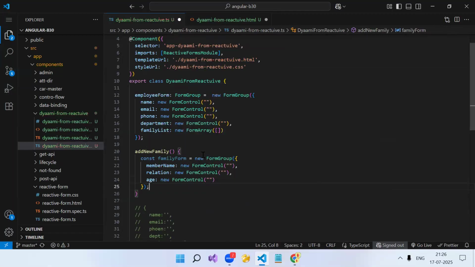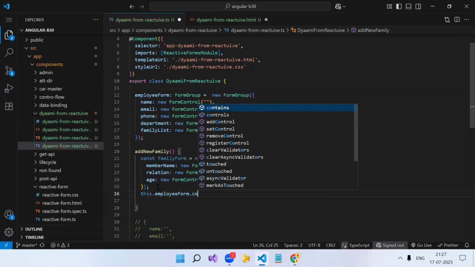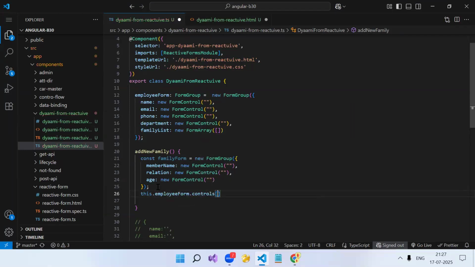Okay. So can we create a reactive form inside a function first of all, like this? Or do we need to create a global variable and then only we can store the reactive form? Is it possible? Yes or no? Yes. Right? So just like here we have created a global variable, just like that in a local variable I have created a reactive form. Now this reactive form I have to push into this form control. So this dot employee form dot control, we need to select the particular control, that is family list.